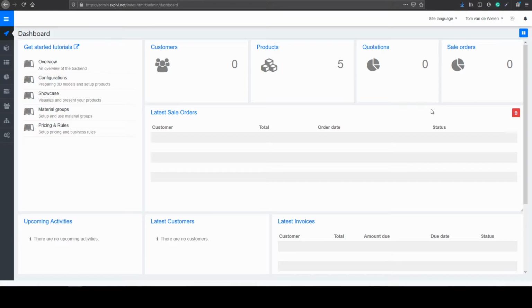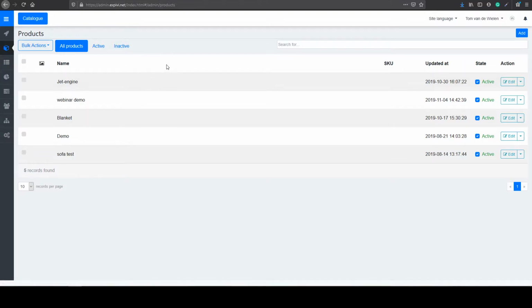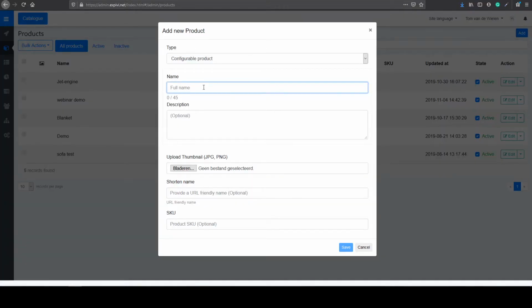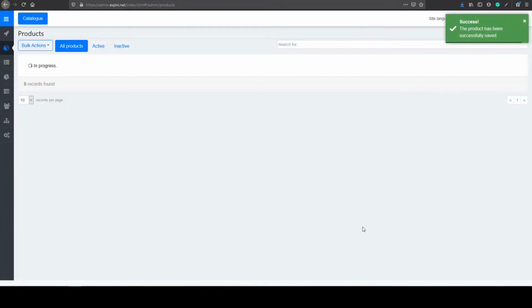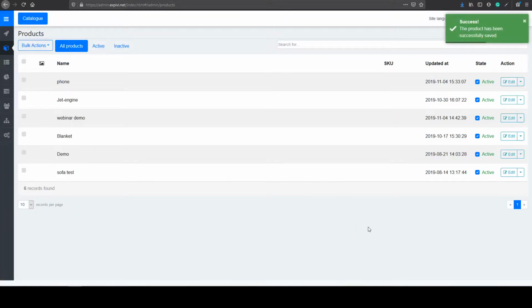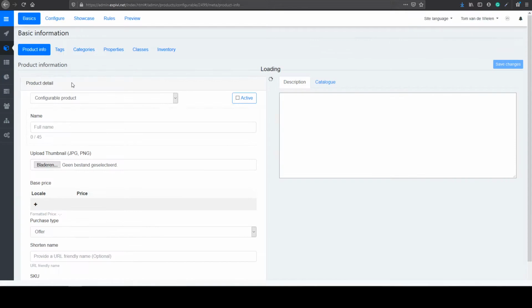In this lesson, I'm going to show you how to upload a 3D model into Expivi. First, you have to go to your products, to your catalog, and add a new project. I'm going to call this project phone. You can call it whatever your project needs. And select save. Click on your project to open it up.